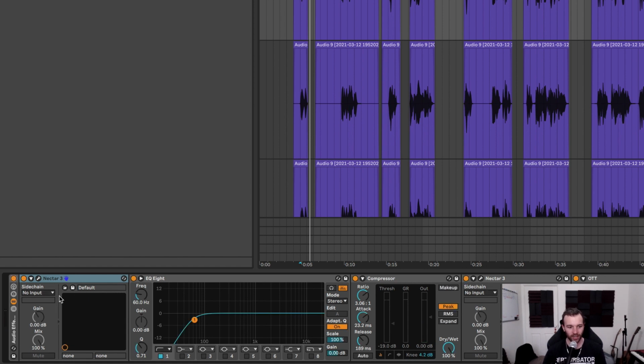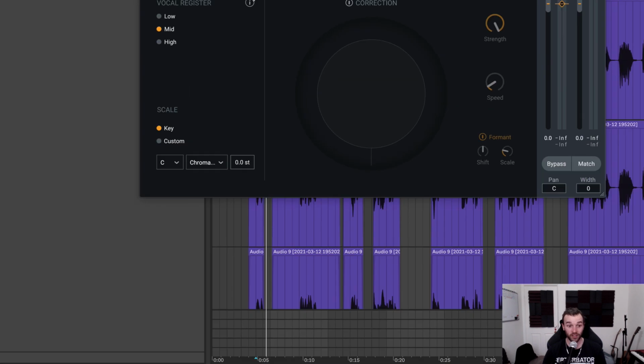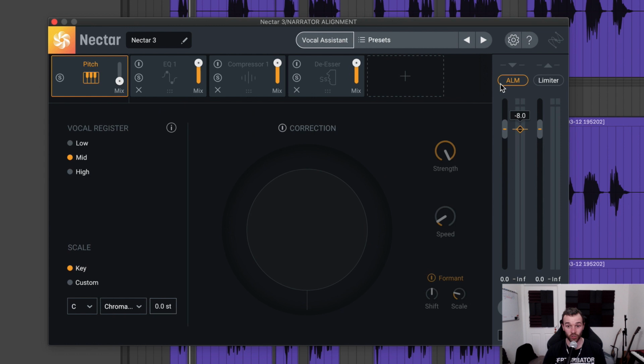If I just go into here, I have two instances of iZotope Nectar. And this first instance, all it's actually doing is using the automatic leveler in here, which is essentially acting like a kind of pre-compressor almost. It's just leveling out the vocals by using some volume automation, automatic level detection, so that it's a consistent volume, so that when I do apply compression later on, it's a little bit better and a little bit more consistent across the whole performance.